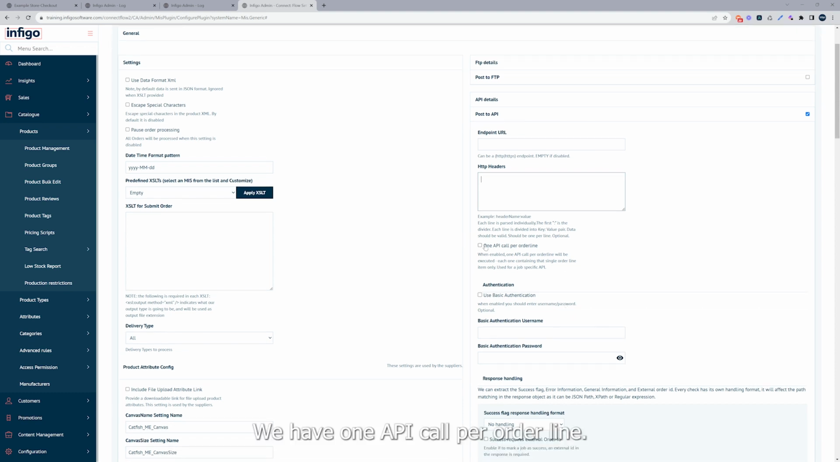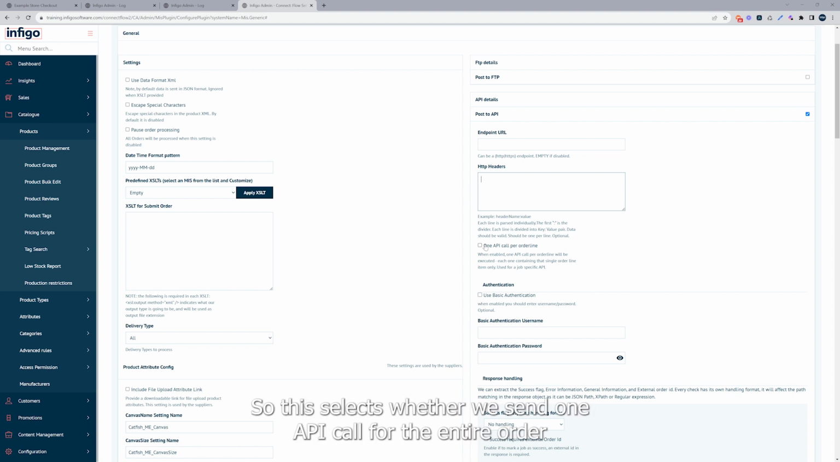We have one API call per order line. This selects whether we send one API call for the entire order or a separate API call for different order lines. Deselecting the checkbox, as it is by default, will send one API call for the entire order. Selecting this checkbox will send separate API calls for each job within the order.